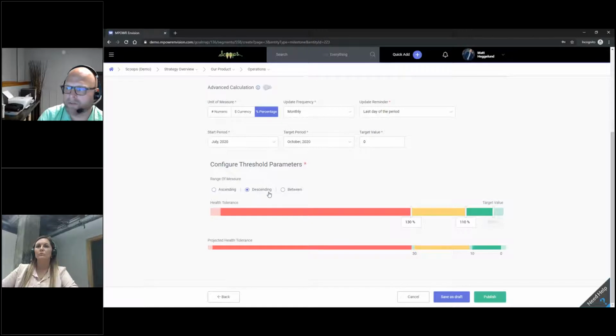I'm working downwards. So now you can see that, like, if I slide this over here, I'm going to be green if I have less than 5 defects every month. And then I'm going to be red if I have more than 10 defects a month. So just a little bit of explanation there of the differences between ascending versus descending.